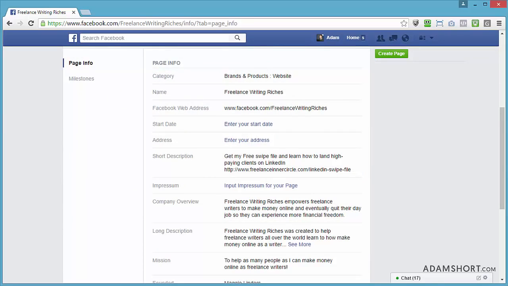So I'm here on the About section for the Freelance Writing Riches fan page, and as you can see, we haven't filled out every single section, but we filled out most sections, and I recommend filling out as many sections as you possibly can in as much detail as possible. This really gives your page and you a very, very clear identity, and that's going to establish authority, trust. It's going to forge that connection with your fans.